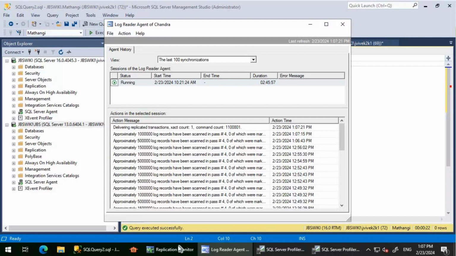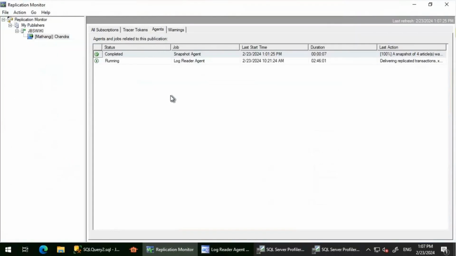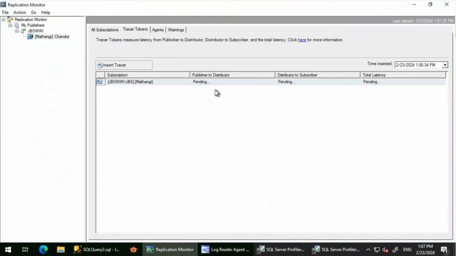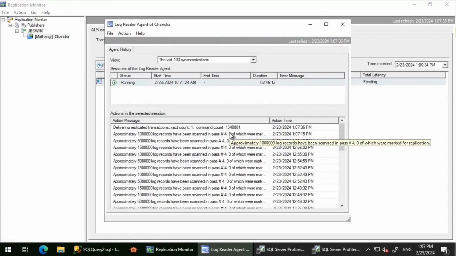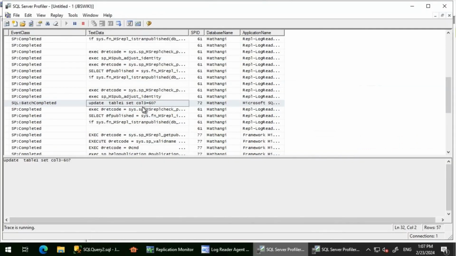Now let's wait for this to complete. What about the tracer token? The tracer token still has not passed through. So let's wait for it. It's going to take some time for sure. It's 1.5 million, so it's going to take its own time. The thing to note is that on the publisher server, this is a single statement that got executed. It's a single update statement that got executed.